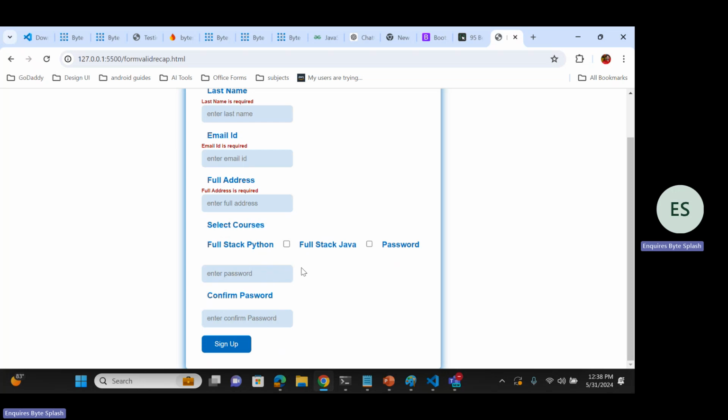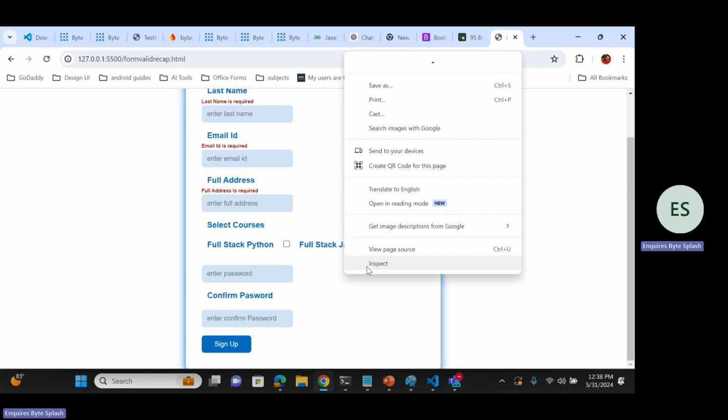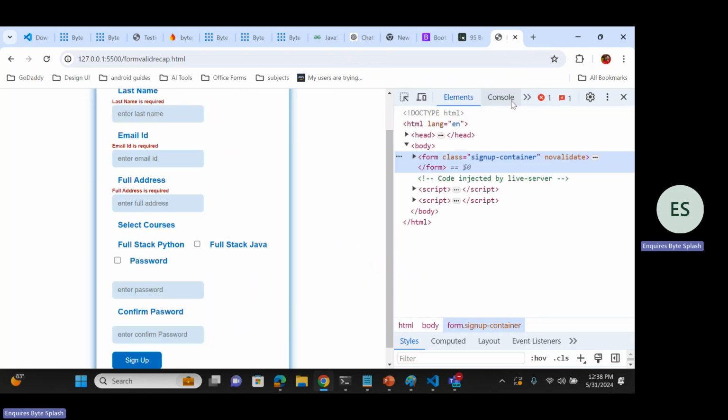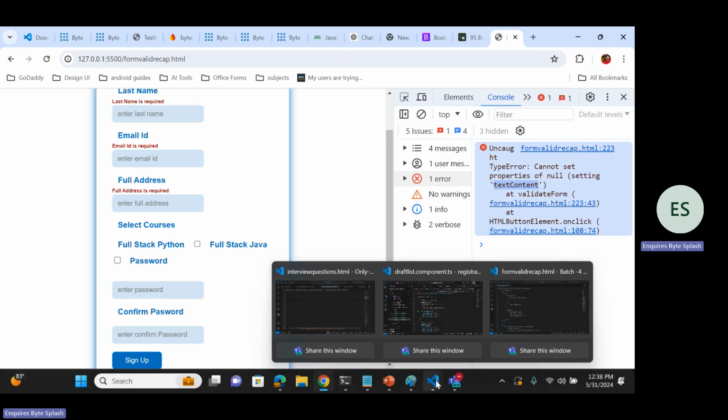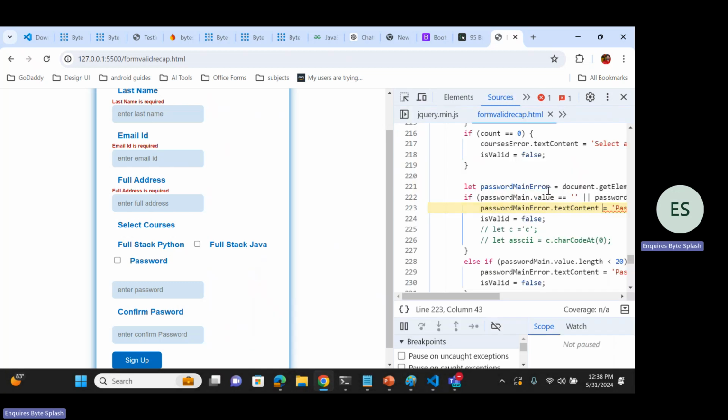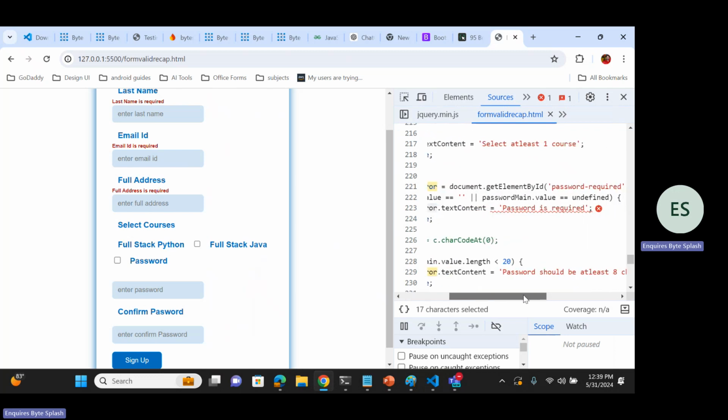We need to check now, right? So now just do Inspect. Now we will debug. We are getting errors: cannot read the set text content. Just to see which line it is: 223. The password main error. We are getting it by element by ID.